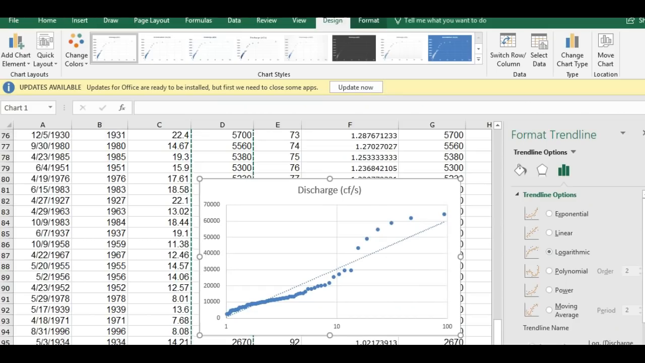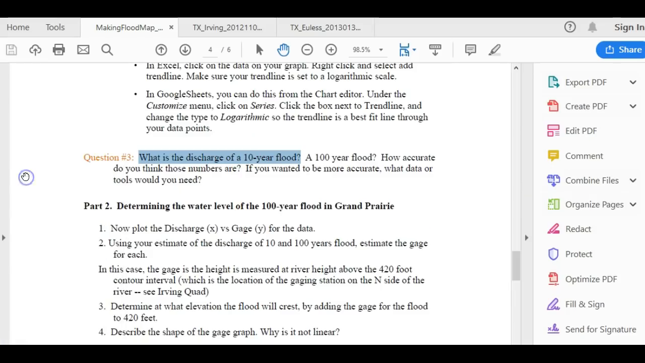I'm simply going to come over. This would be a 10-year flood. I'm simply going to go up. I can kind of hover there. I can click there. I can estimate. I'm going to write that number down on my worksheet for the 10-year. And then I'm going to do the exact same thing for the 100-year about what is that trend that this is showing me. Then based on the information that you use to plot it, you need to decide how accurate do you think that data is.